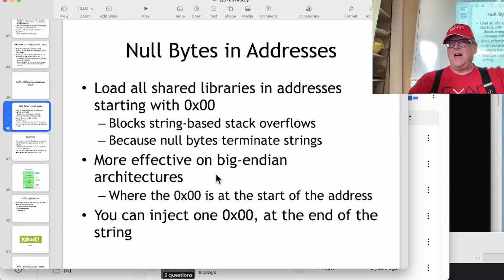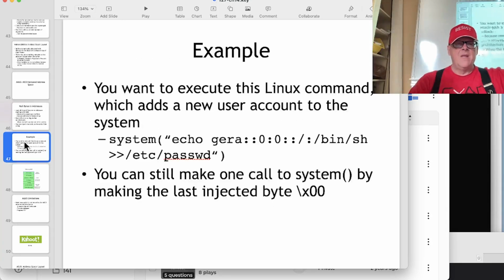But I don't know. I know Intel is little endian. I think ARM can be either way. Anyway, all right. So if you want to execute this Linux command, which will add a new user account to the system, you can still make one call to system by making the last injected byte the null. So that's the thing. All right.